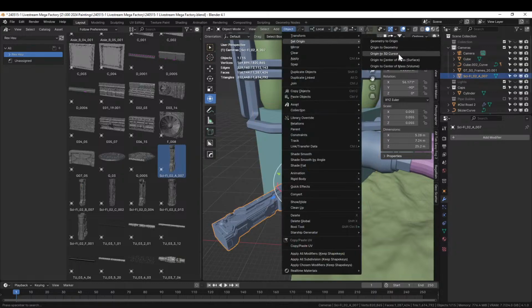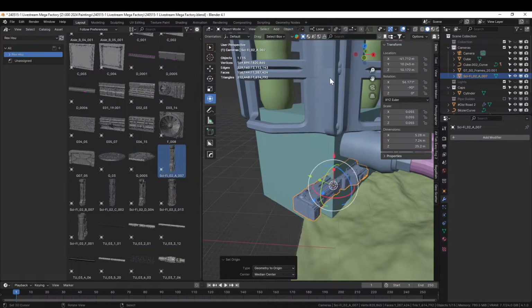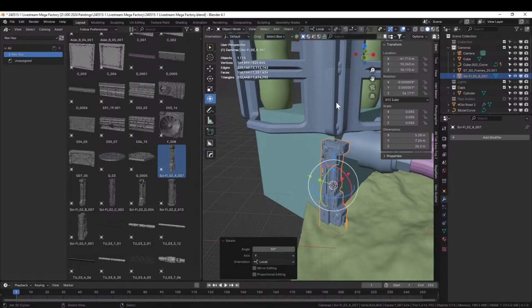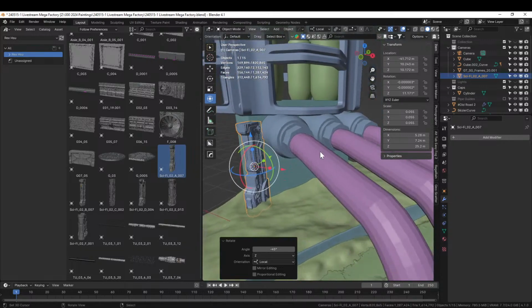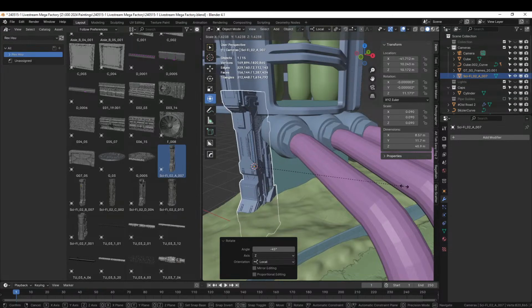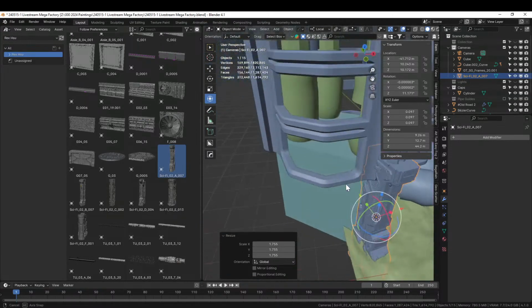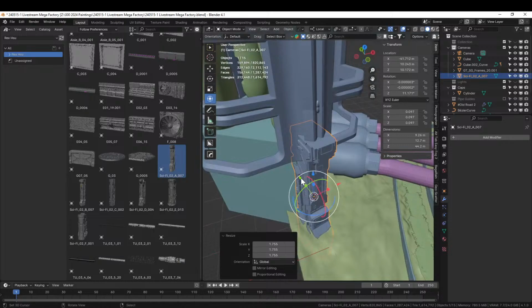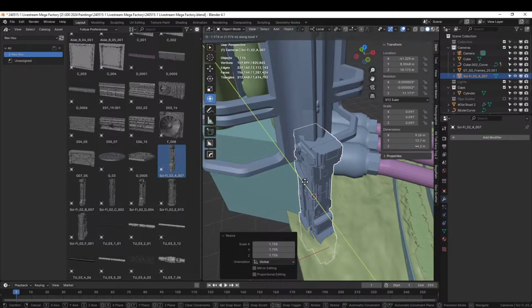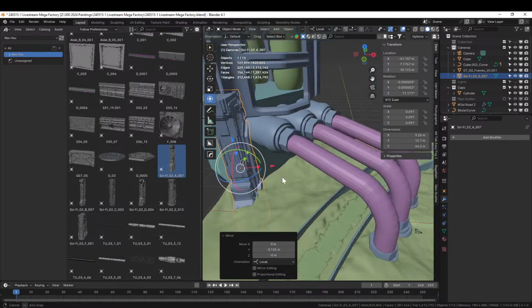Here, tab 2, Shift S2, tab. Object set origin 3D cursor. Object set origin geometry to origin. There we go. RY90, yes. RZ45, RZ minus 45, yes. Scale a bit more, yes. GY out to there.